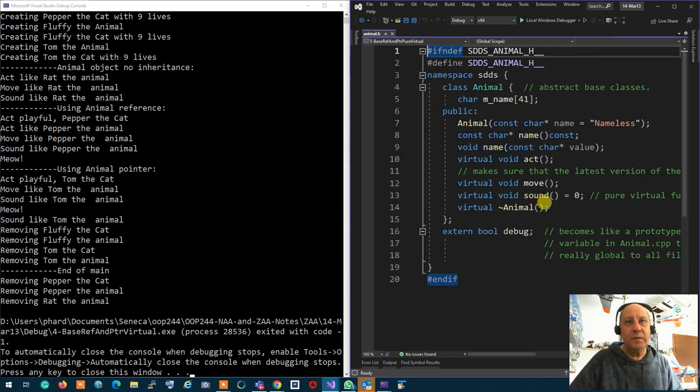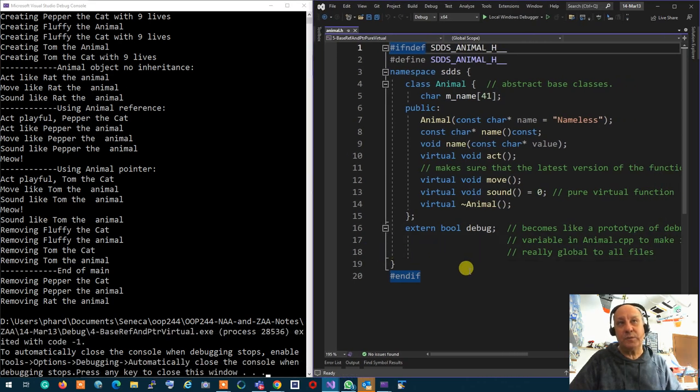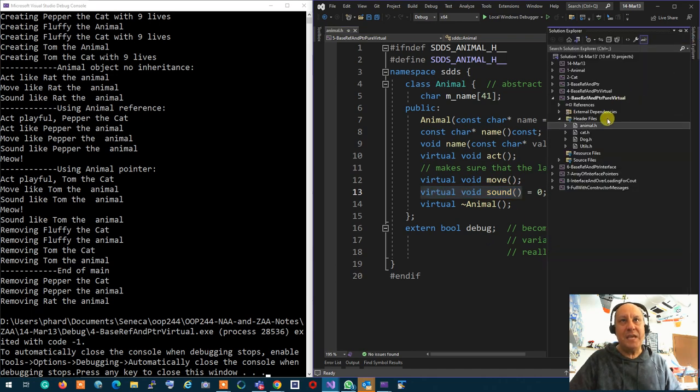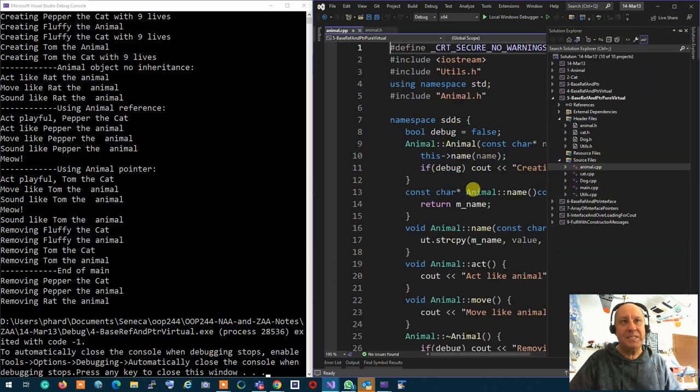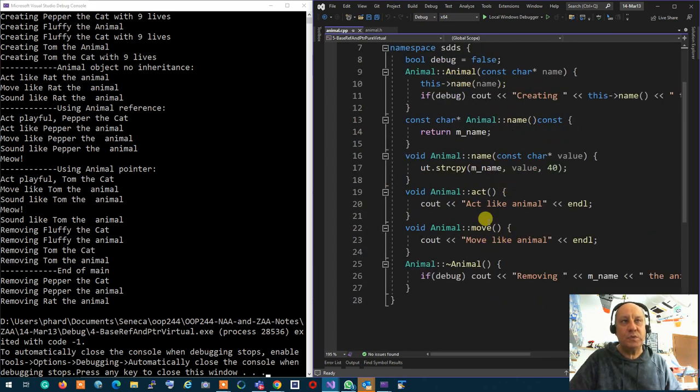My animal, as you see over here, so we talk, animals make sound, right? I'm going to say animals can act, animals can move, animals should be able to make a sound. I don't know how yet. So that equal to zero in front of the prototype of the method, the member function, tells the compiler this method will not be implemented now. The animal does not have an implementation for sound in it. There is no sound implementation.